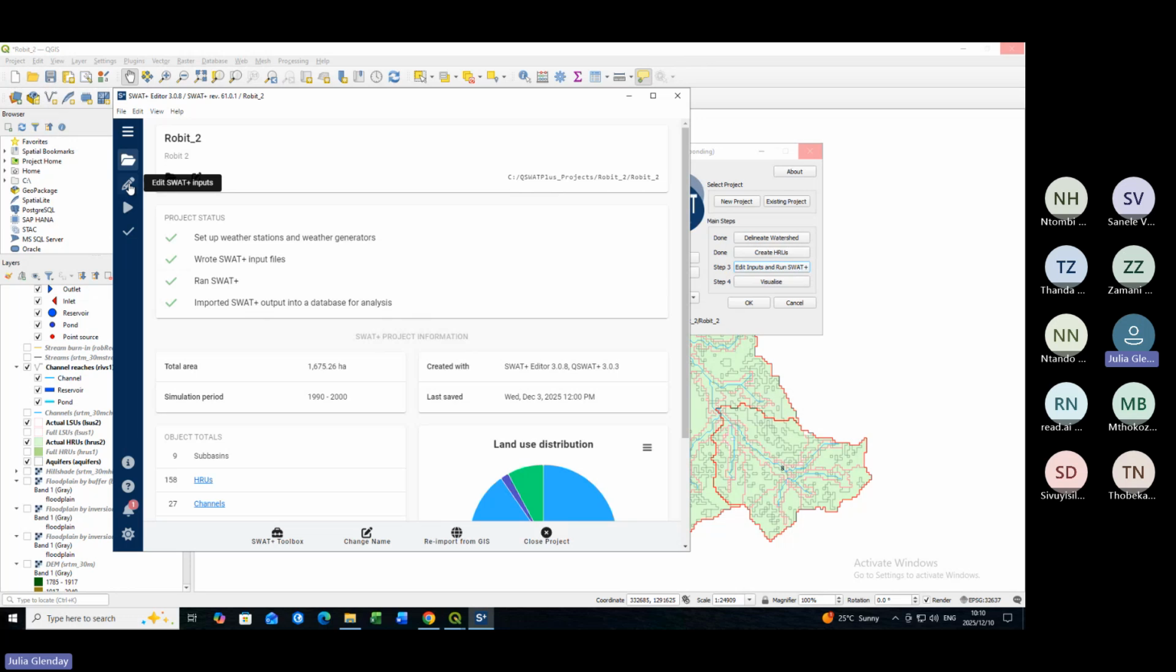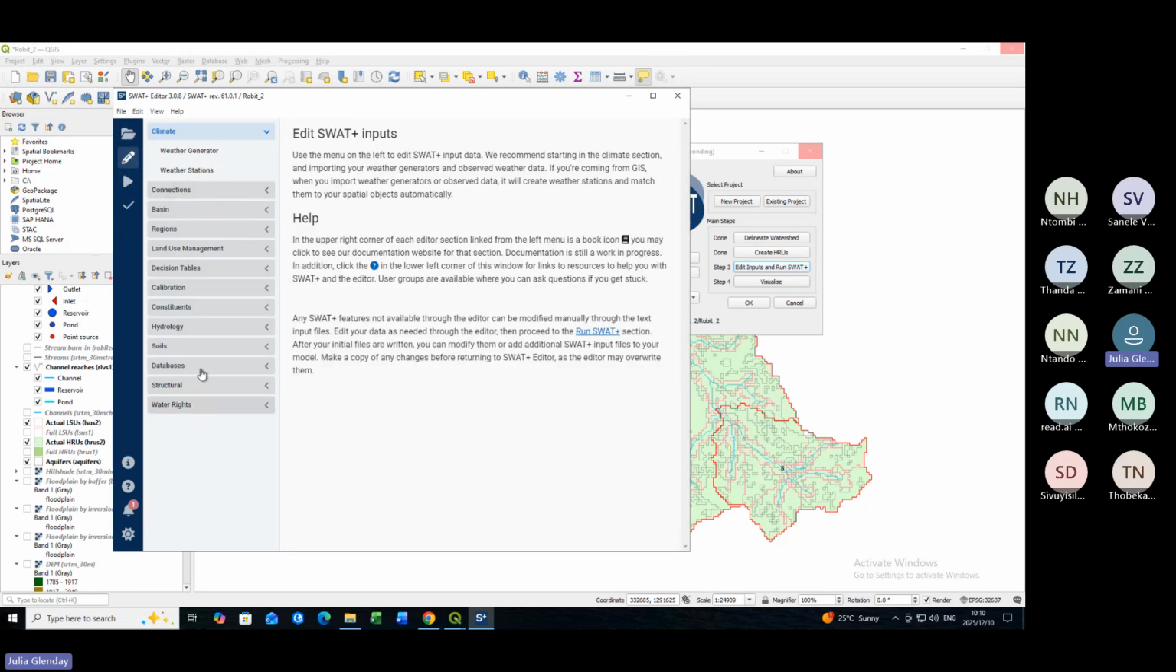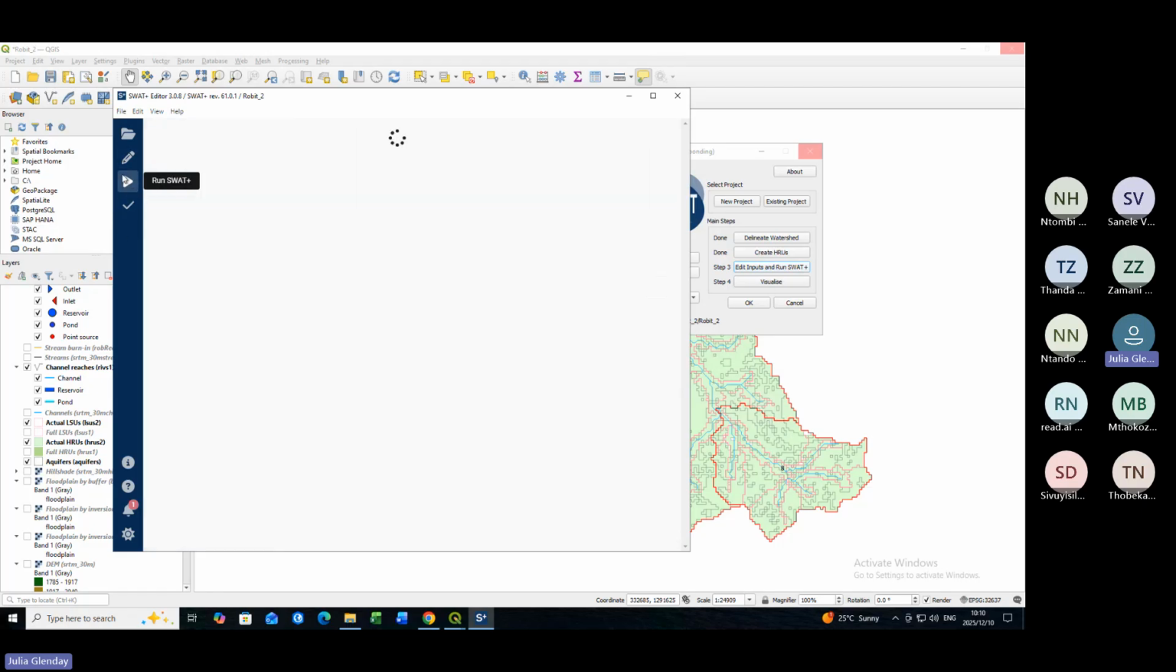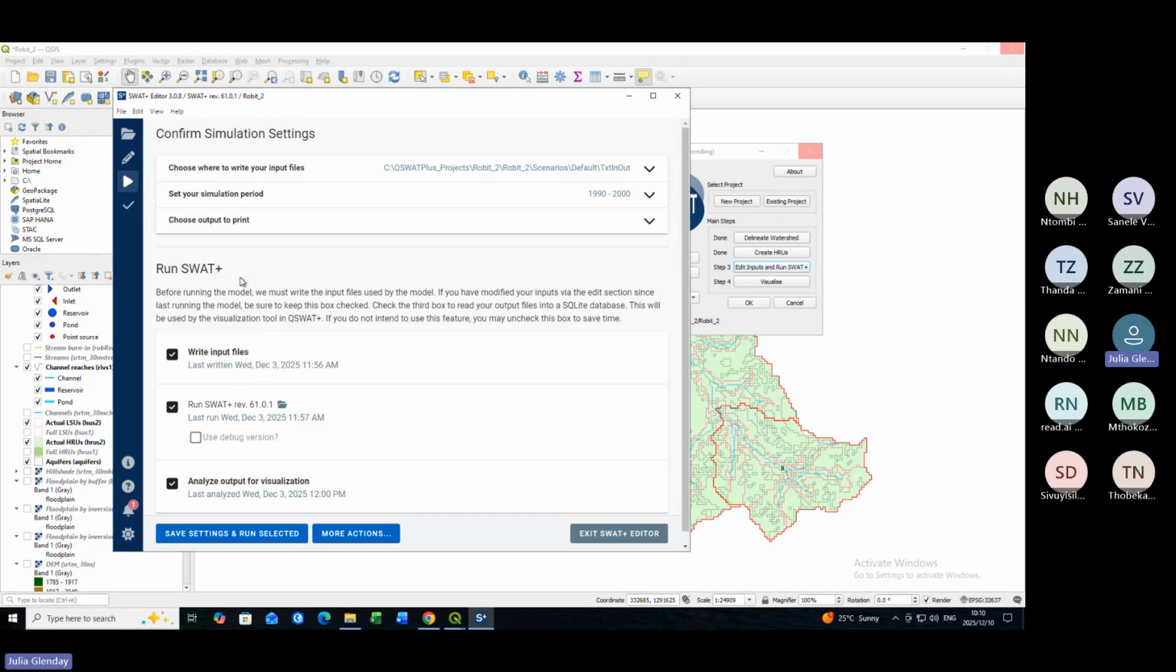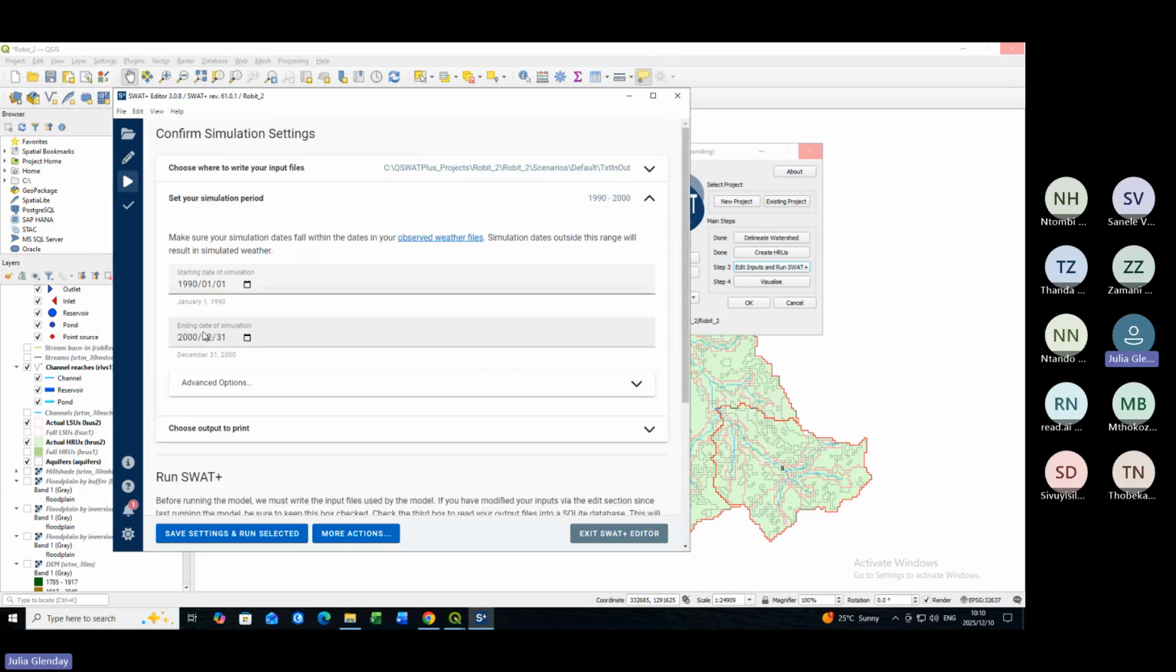So last time we went through these, looking at all these different parameter tables that one could edit and inputting the climate data. And after you're happy with the way that is, then you would go here to run it, and we ran it already. So I'm not going to rerun it, but you set your simulation period, and if you have a warm-up time. So we did 1990 to 2000, so that's 10 years.